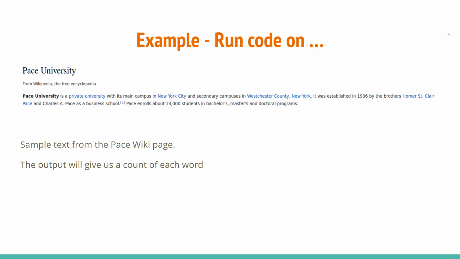So we pulled out a wiki search on Pace University, and this is a snippet of that. The mapper code should give us a count of each word, and the reducer will give us an idea as to how the data is stored in these nodes.